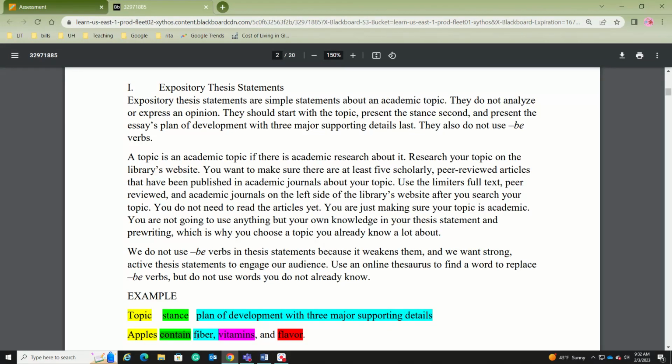So this is my stance, and then this is my plan of development, these three things. The first major supporting detail is fiber. The second major supporting detail is vitamins. And the third major supporting detail is flavor. These are all major supporting details. And you'll notice, so fiber, vitamins, and flavor are good things. So you can already get an idea from my thesis statement, just one thesis statement, that my essay that follows this is going to be about how good and healthy apples are.